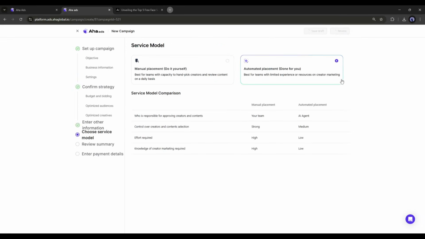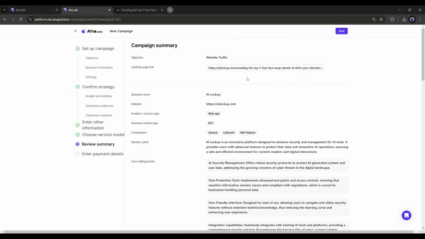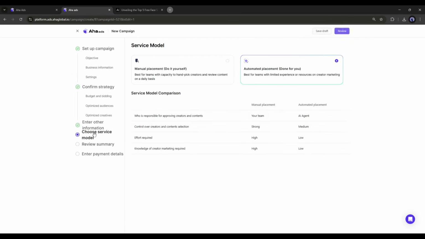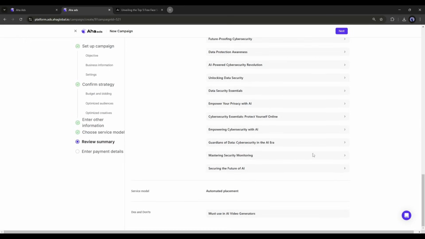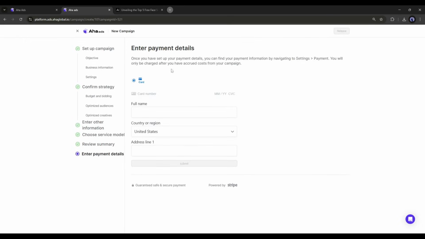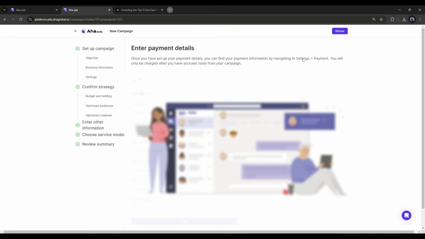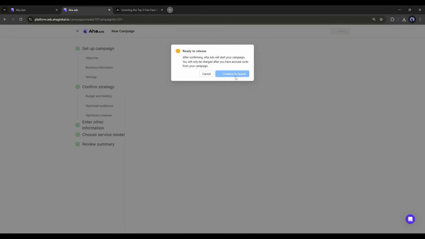Okay, next we have the service model. Here you can choose the placement between manual and automated. I like to go with automated placement. Now click on the review button to see the review of the campaign. If you find anything wrong on the review page or need to customize anything, then go back and fix it. Once you are satisfied, click on the next button. Okay, now you have to set up the payment method. Once you are done, hit the release button to release the campaign.